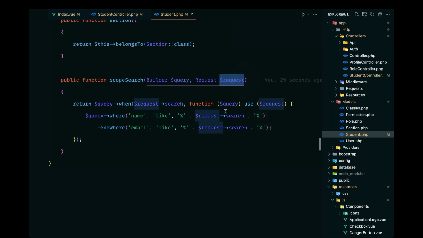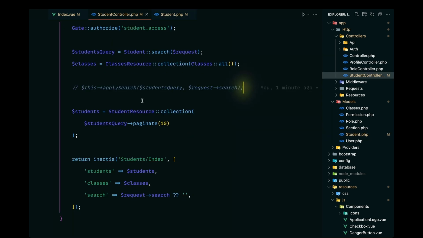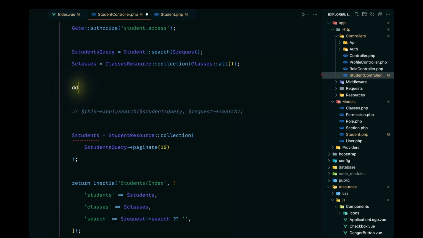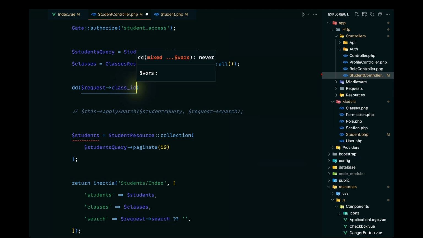So we have the request object already. So we can easily access the class ID by grabbing request class ID. And since we are sending that data on our query parameter, we will have access to it with our request object. And we can verify that by dumping request class ID.